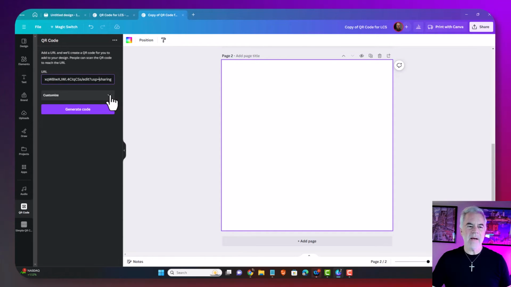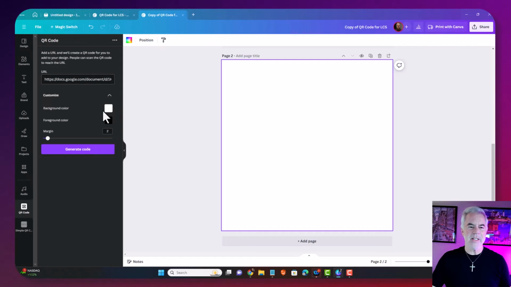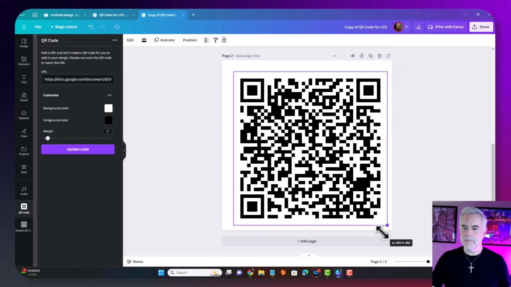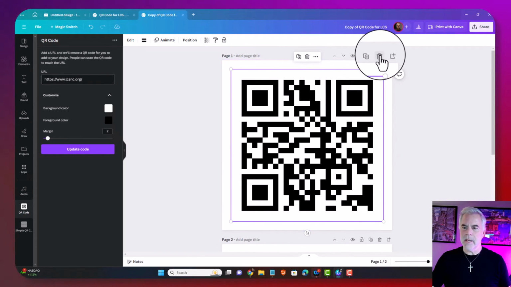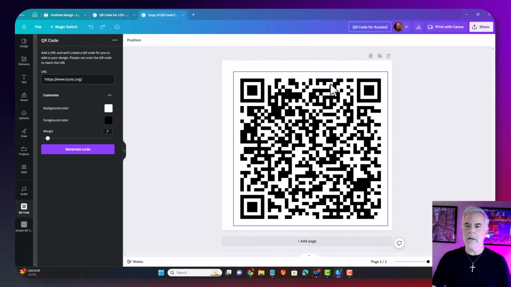You also have customize options. You can change the background color, the foreground color, the margins, but I'm not going to do any of that right now. I hit generate code and I can resize it, and then I'm going to scroll up to the other page and I can just go ahead and delete that one, and I'm going to rename this one.